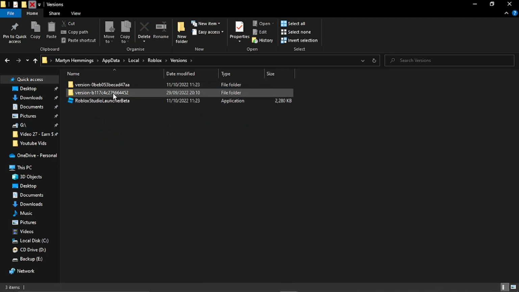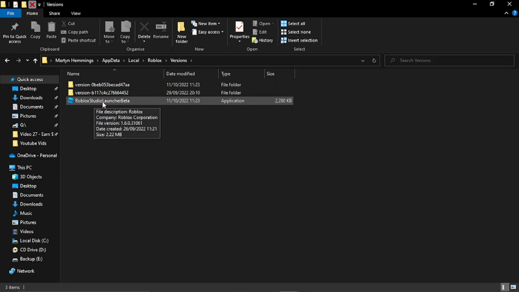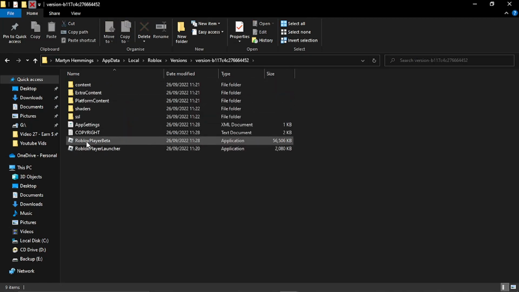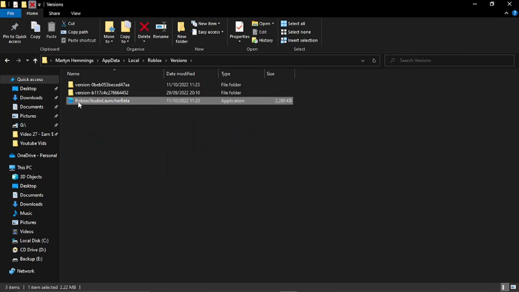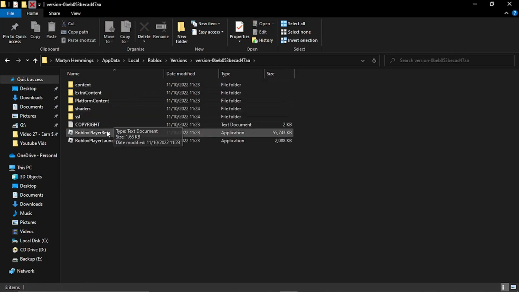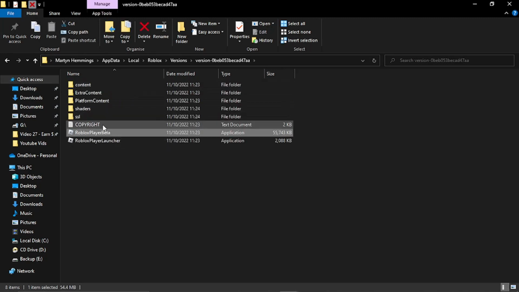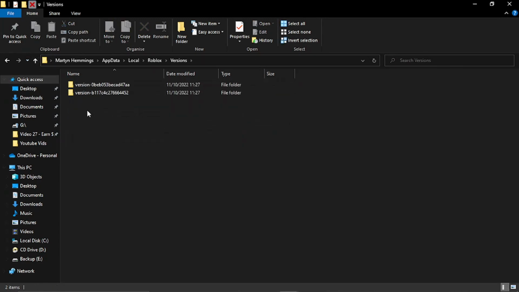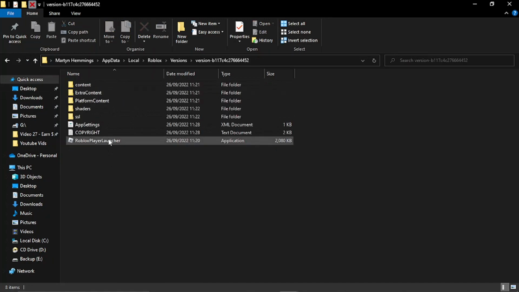From here, you can see we've got the Roblox Studio Launcher beta down here. And if we click into the versions, you're also going to see Roblox Player beta. So what you want to do from here is go ahead and delete this one. And in any of these version folders, you want to delete the Roblox Player beta as well. Then you want to do the same again for this one. Delete that. You can see that's all been deleted, so we've deleted it from here and the two files that were in the folders.